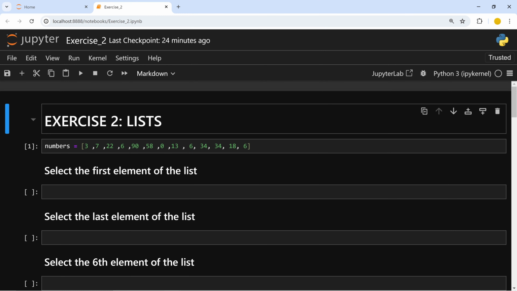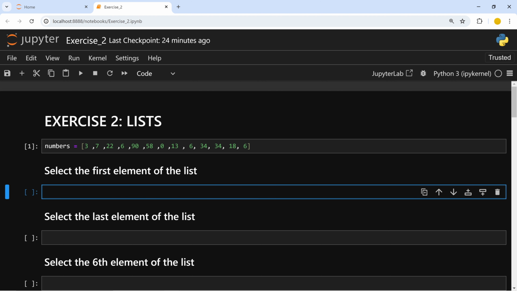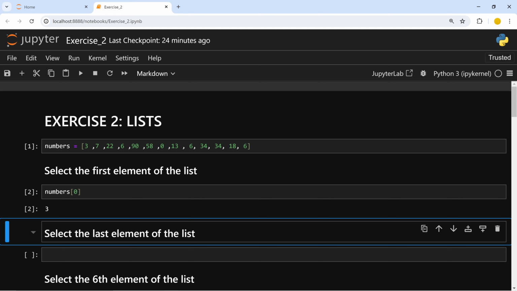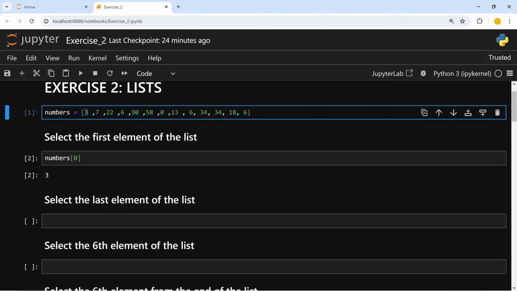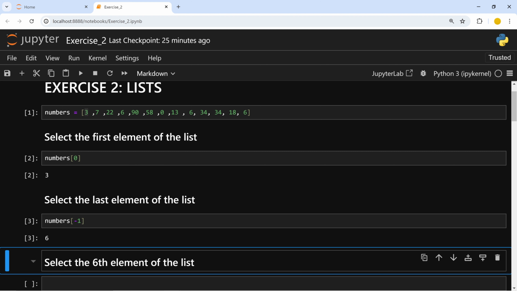Hello, I hope the exercise went well. Now let's solve it together. We will start by selecting the first element of the list. Since the indexing is starting from 0, we are going to write 0 to select the first element and run this. We got 3. Select the last element of the list. Let's write numbers, open brackets, and we are going to write -1 in here to select the last element, which is 6.